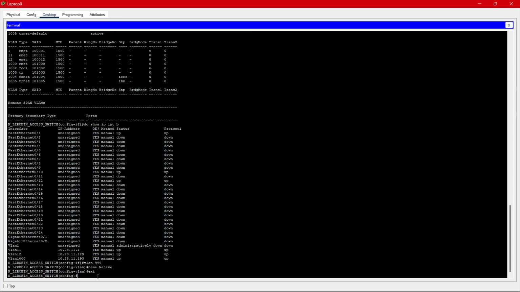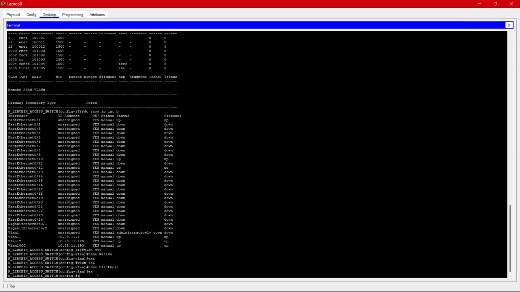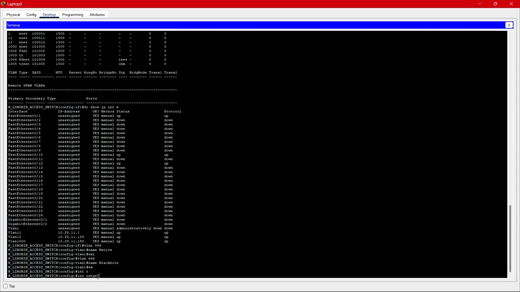And we're also going to assign a black hole VLAN. So, for the black hole VLAN, we are going to assign every single device that is not used to the black hole VLAN. So in order to do that, we are going to use everything that is down and work with that. So as I name this black hole, we're going to exit, and I'm going to show you a new command called interface range.